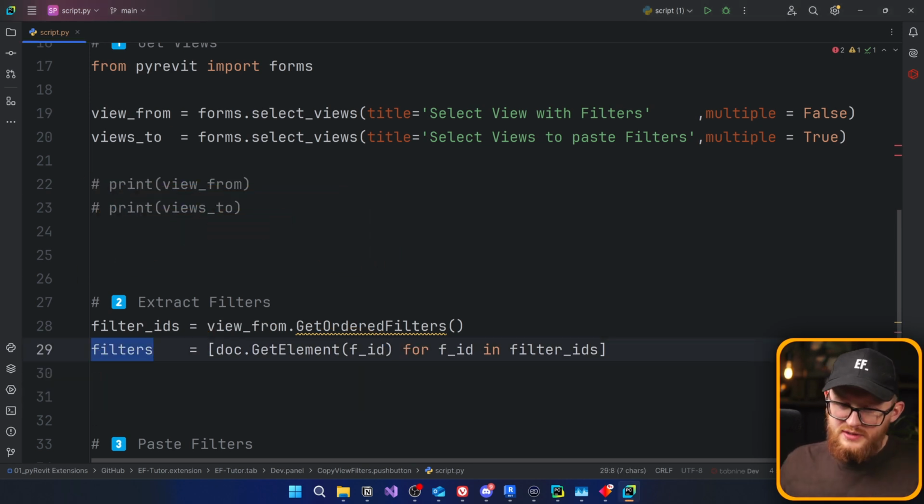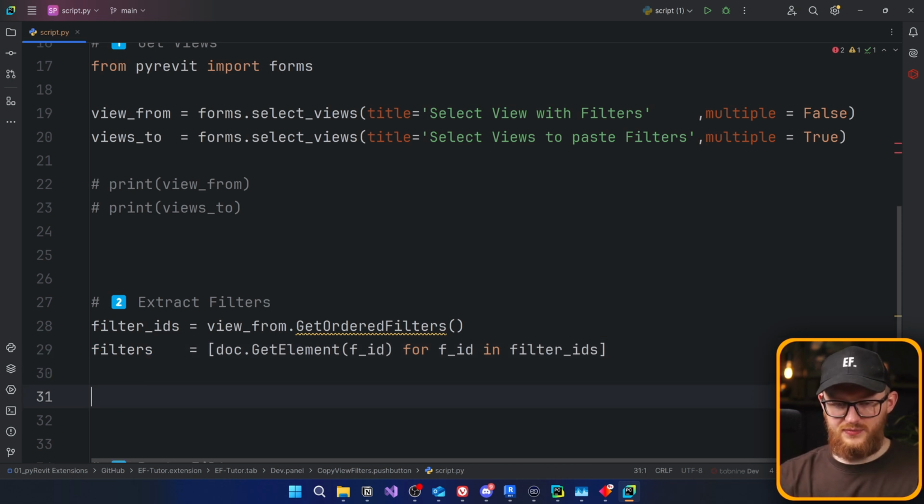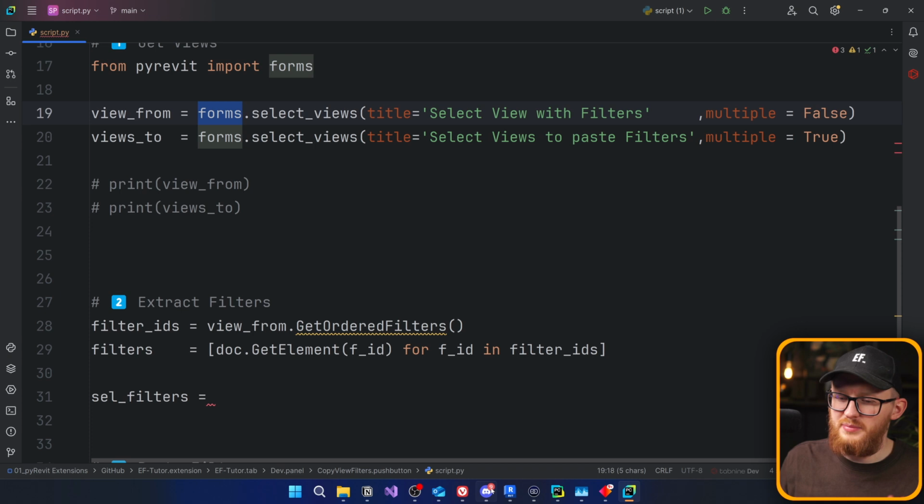Now, once we're going to get all filters, I actually want users to select what filters you want to copy. Because sometimes you might have 10 different filters, but you only want to copy maybe 1 or 2 with specific kind of overrides. That's what I want to do here. So we're going to write here selected filters. And this time we're again going to use the form from PyRevit.